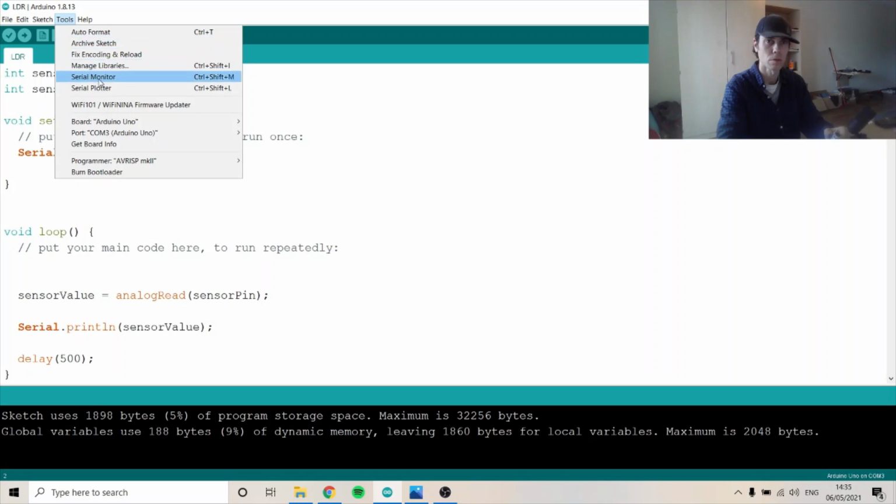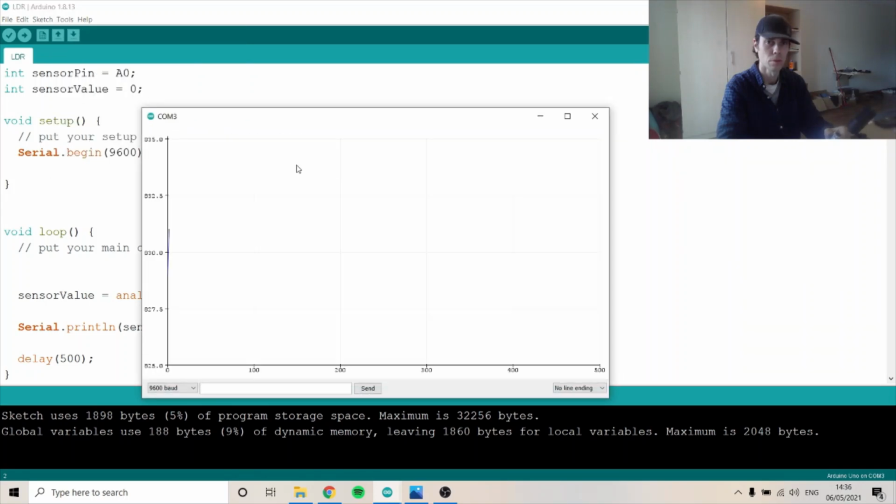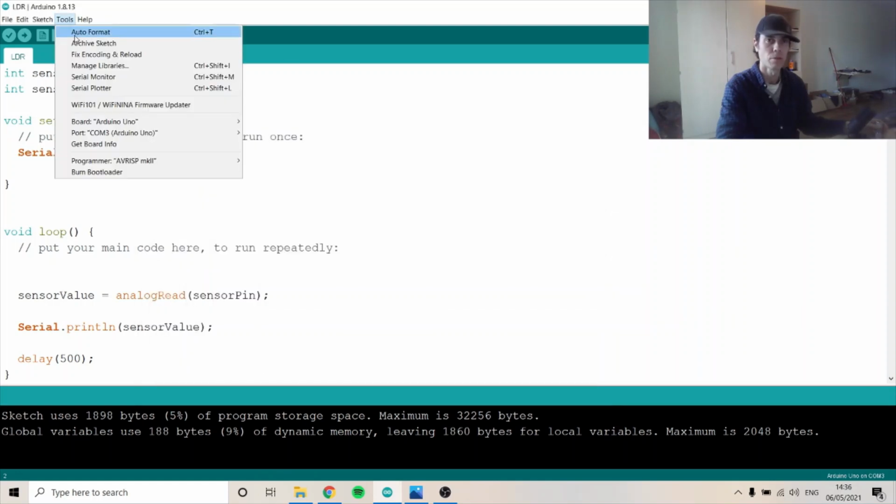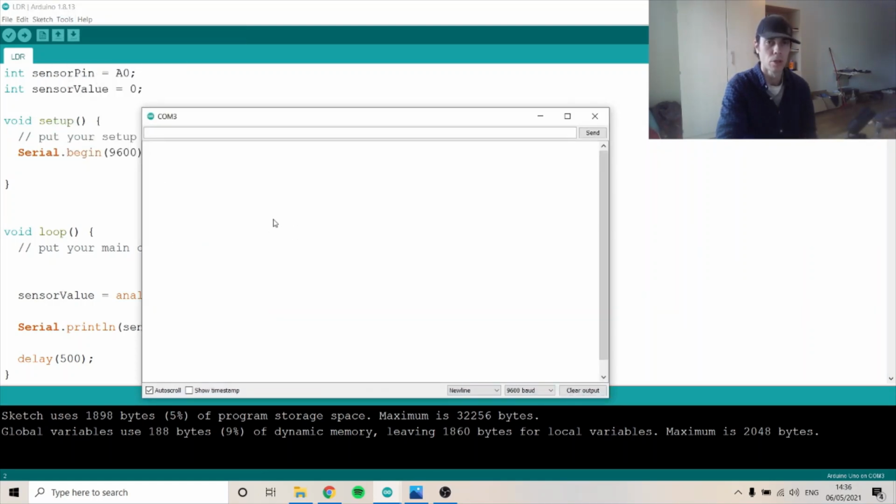Let's see if the plotter works. So yeah, the plotter does work. If I go darker, it goes darker, and then room light, and then brighter. But typically, if you take the monitor, you can display this number on an LCD screen, and then you can have some feedback on your room brightness.